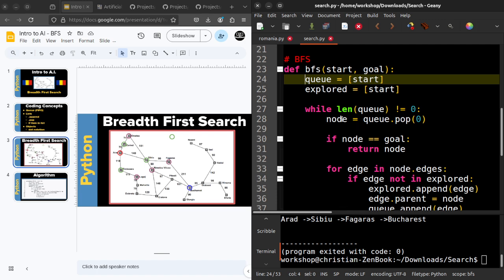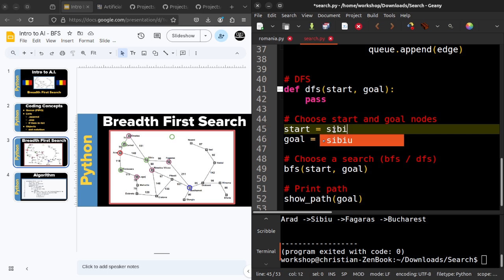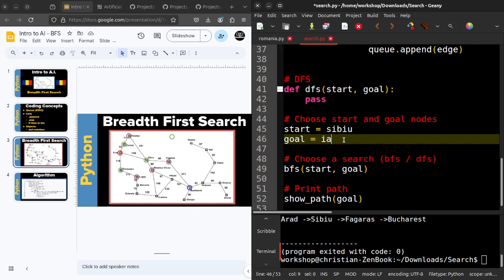So let's go ahead and just have a little fun. Let's try a couple other cities. So instead of Arad, let's pick some places I've been. Let's say I'm in Sibiu, and I want to go to Iași. Iași is a lovely little town. Been there several times. Been to Sibiu a couple times as well. That's nice. If you ever get a chance, I recommend visiting.